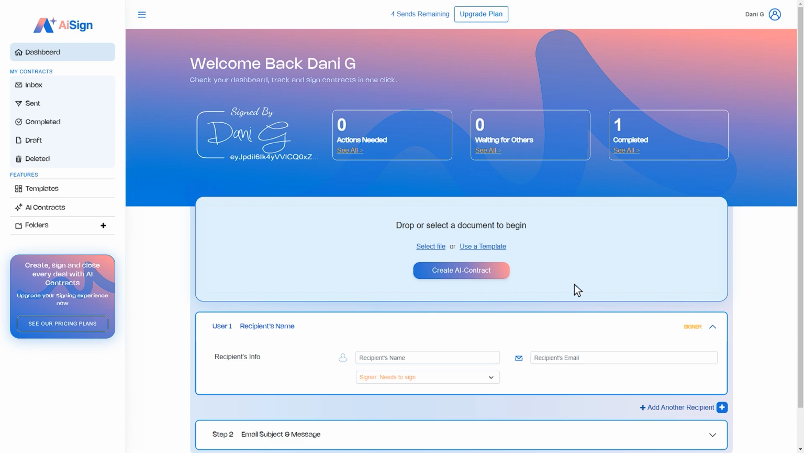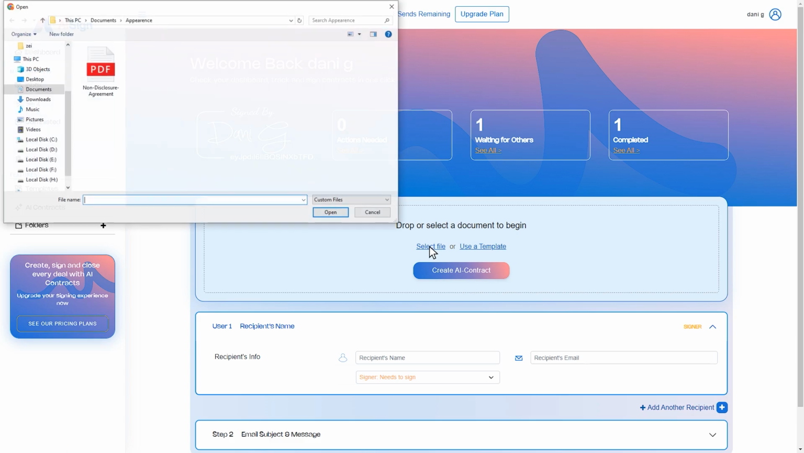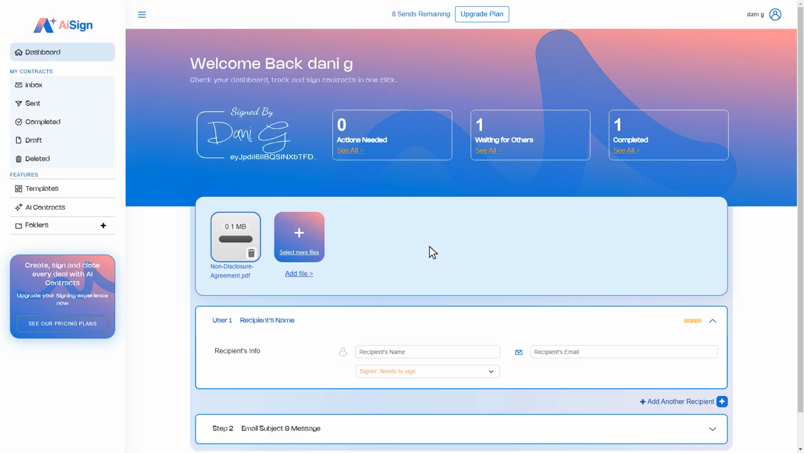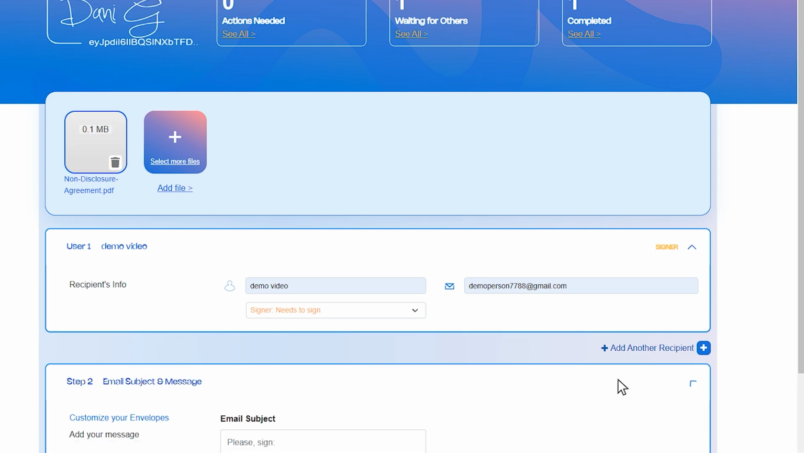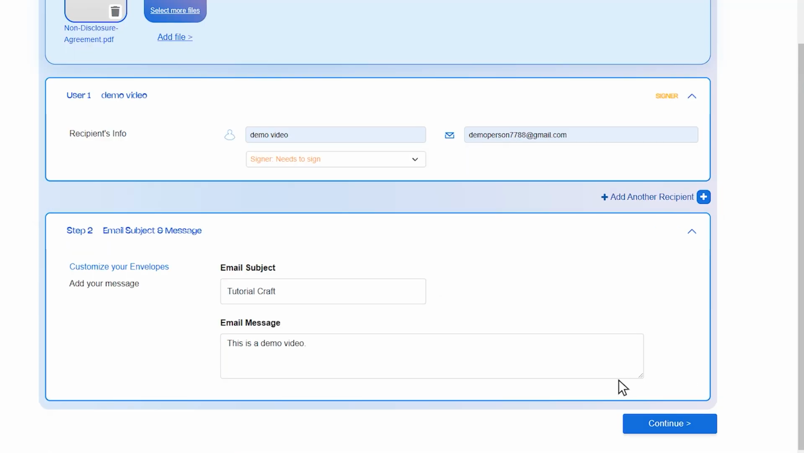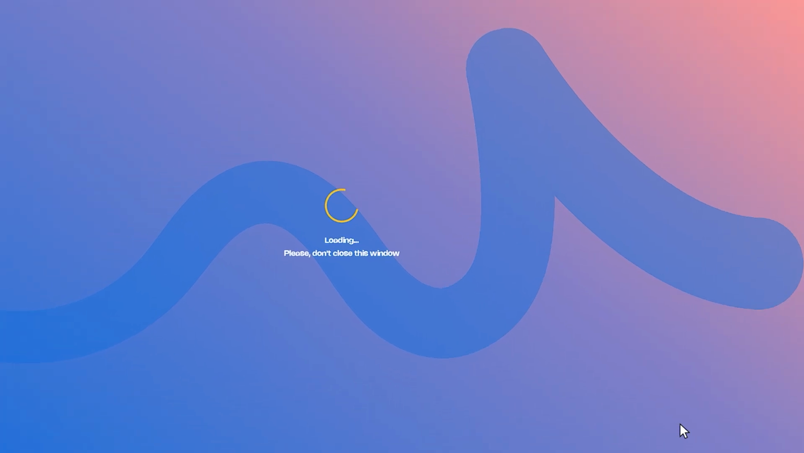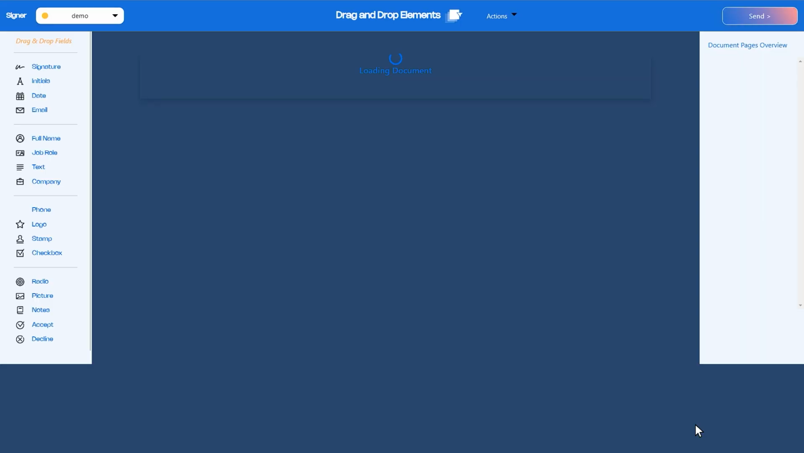Ready to send your document for signing? Simply drag and drop it, or upload your file to AiSign. After it's uploaded, enter the recipient's name and email. Then craft an email title with an optional message. Once done, you'll seamlessly enter the editor to finalize your document.